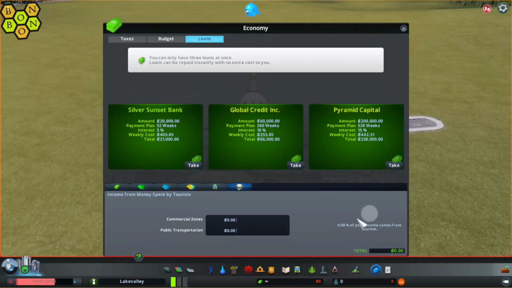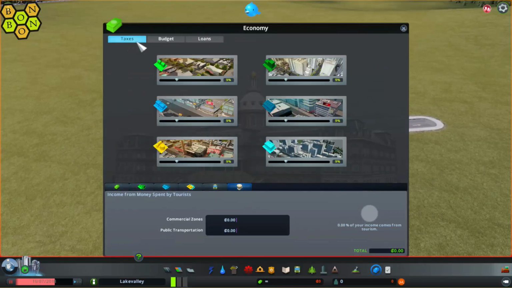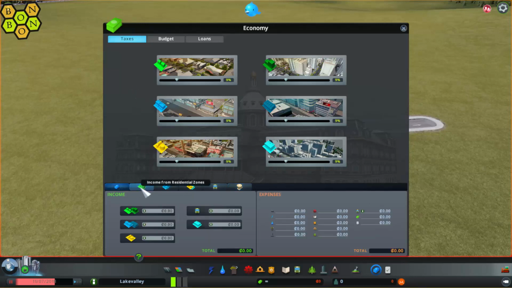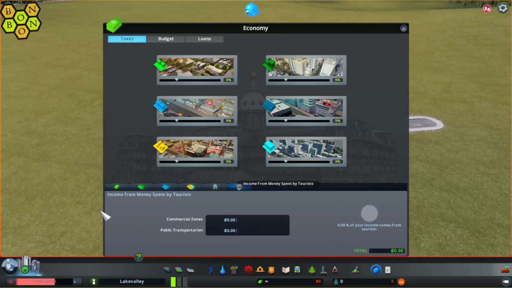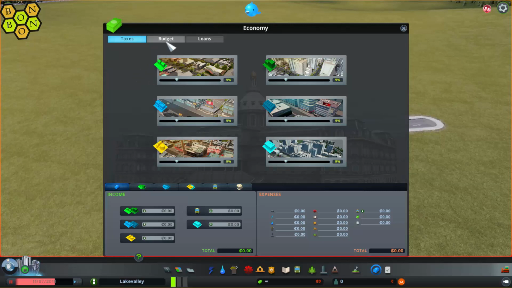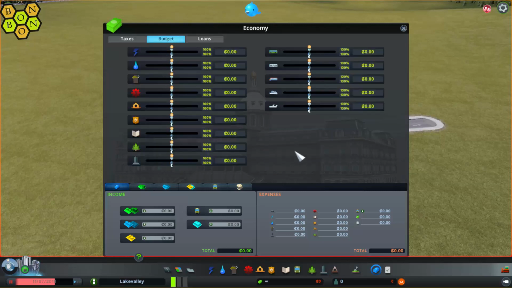Clicking on the economy button will bring you up all your taxations, so you can increase or decrease your taxes if you are needing more money, and see how it's being spent across all of these tabs at the bottom. Once again, we'll go into a lot of this in a lot more detail in a later show. The budget is where you're spending your money.